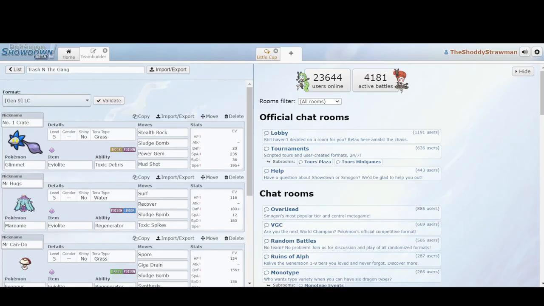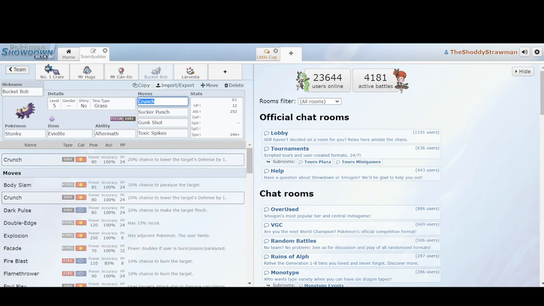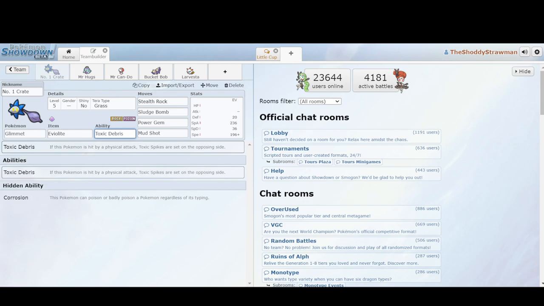So, if we go to the Trash Gang here, of all of our Poison types, we have Glimmet, Mareanie, Foongus, and Stunky. Larvesta is here for a reason, don't worry. So, we have Glimmet, and that's probably the best one, I would say, because of the new ability that was added, which is Toxic Debris. If this Pokemon is hit by a physical attack, Toxic Spikes are set on the opposing side.